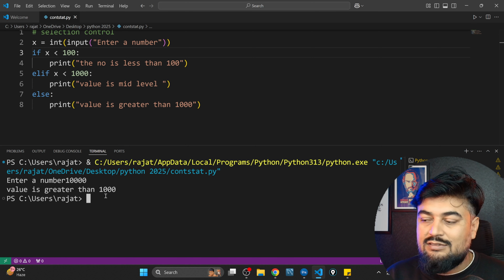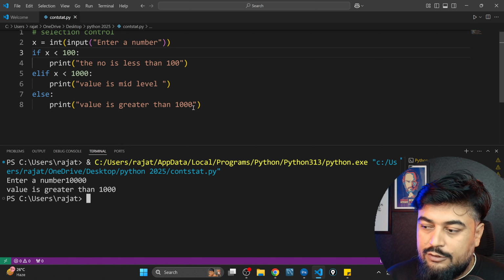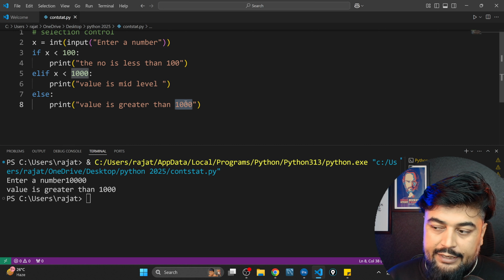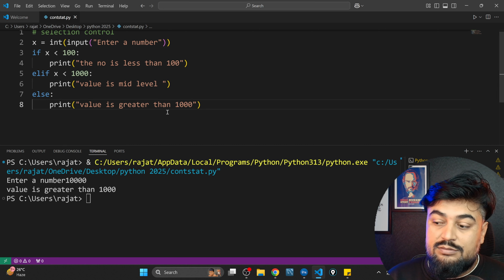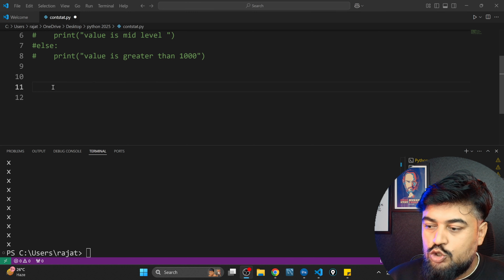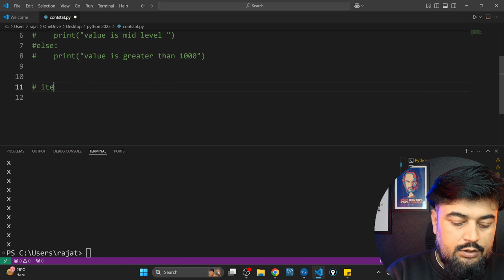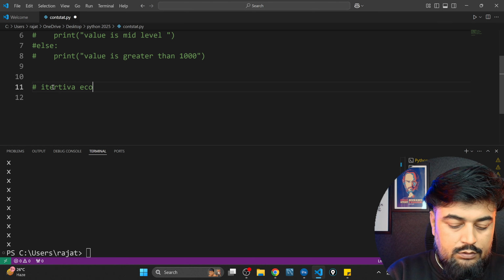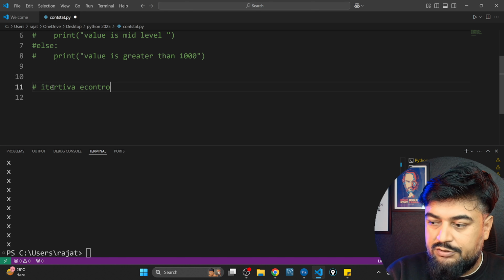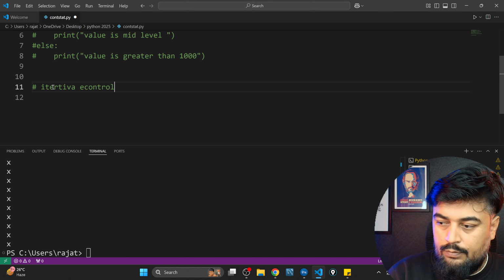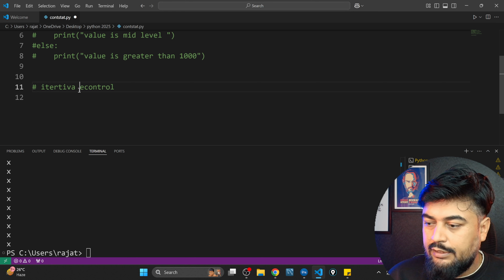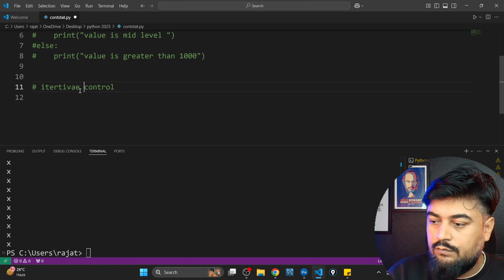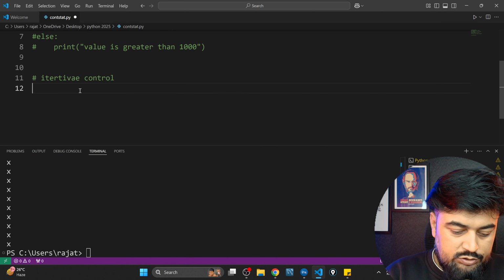In the previous run, what happened was it was taking 100 here because I mentioned 100. Now it's picking 1000. Let's talk about the iterative control statements now. Sorry about the spelling, guys. Iterative control statements, those are loops basically.